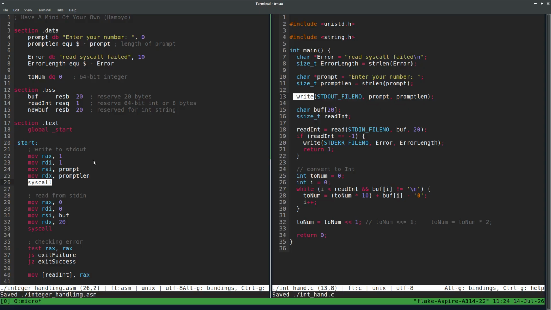After, we also see that we have our char buff, and our char buff is uninitialized, so it goes into the BSS section over here. Also, read int is uninitialized, so we do the same thing here. We use the quad word, which is 8 bytes, and basically whenever I use it, it's for 64-bit ints.